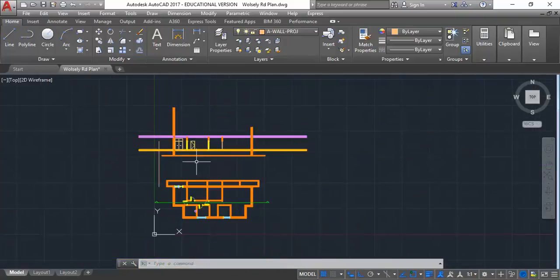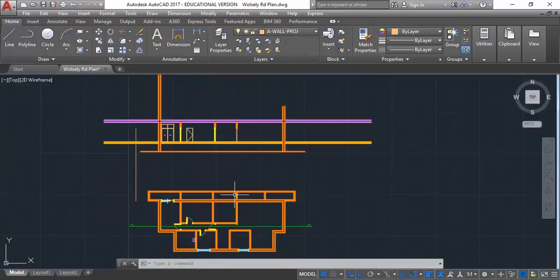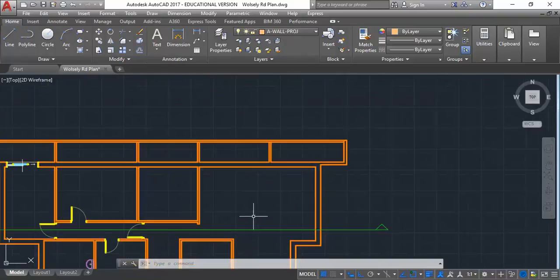And what about the furniture? So do the furniture last. You don't have to show the furniture in section anyway. And for construction drawings, you don't even need to show the furniture in plan.